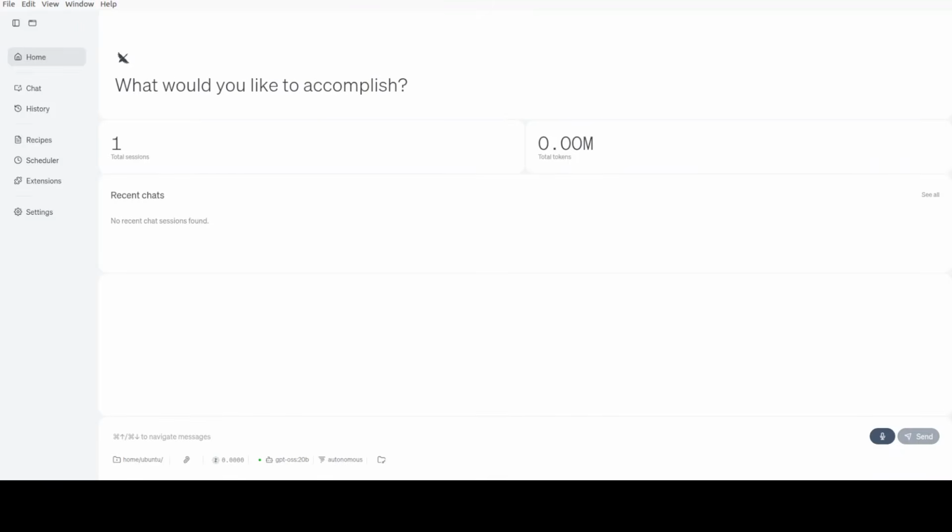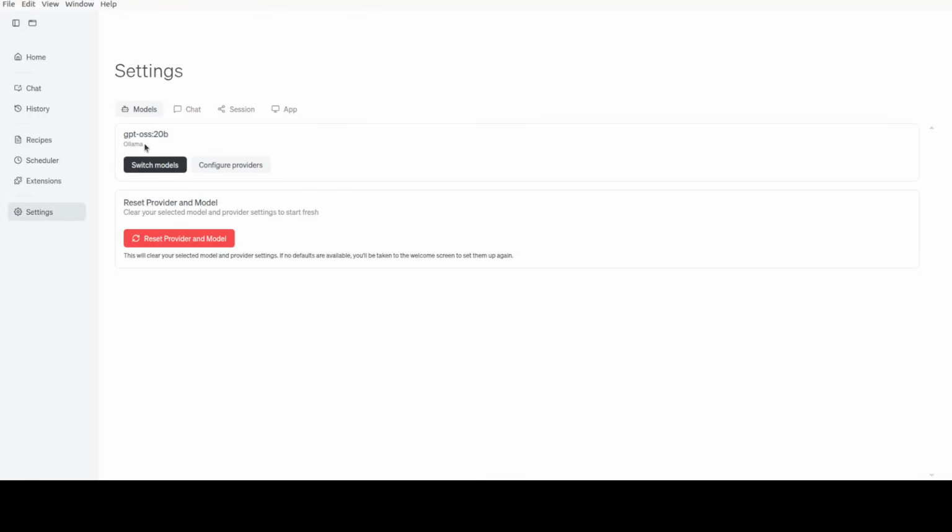Now I don't see any option of setting any dark mode. That would be really helpful. Anyway, if you go to settings, from here you can switch your models. You can configure even more providers.